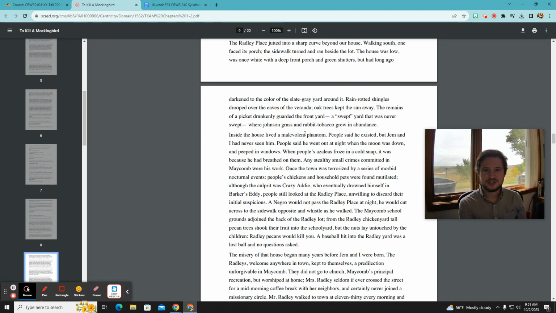Inside lived a malevolent phantom. People said he existed, but Jem and I had never seen him. People said he went out at night when the moon was down and peeped in windows. When people's azaleas froze in a cold snap, it was because he had breathed on them. Any stealthy small crimes committed in Macomb were his work.